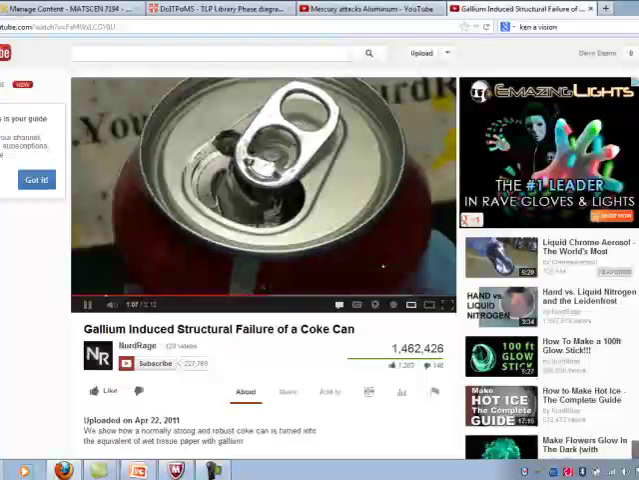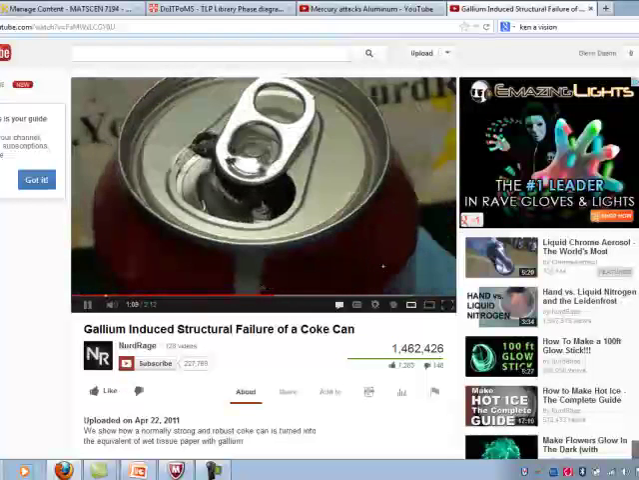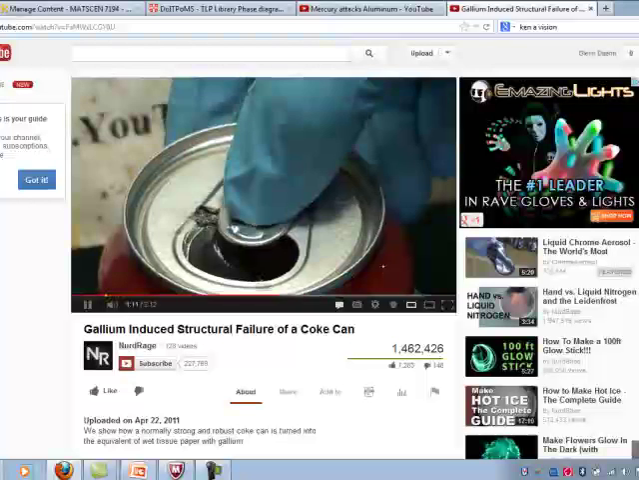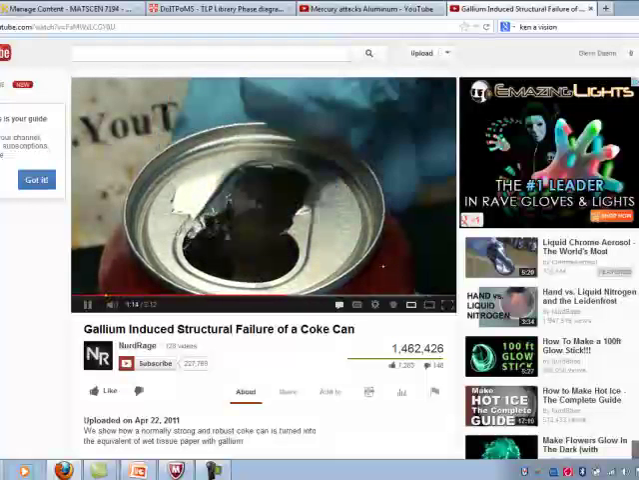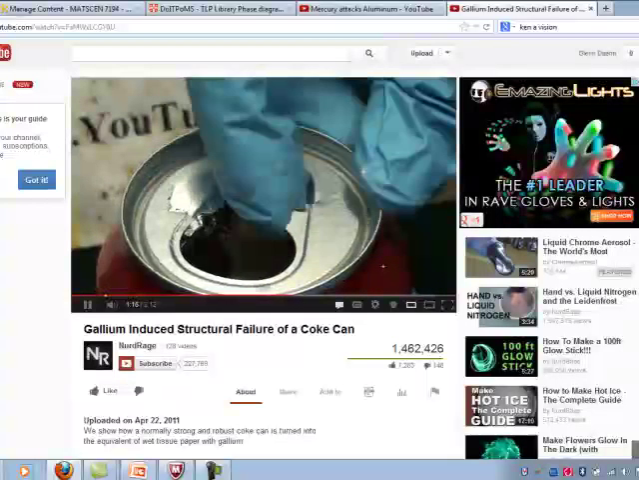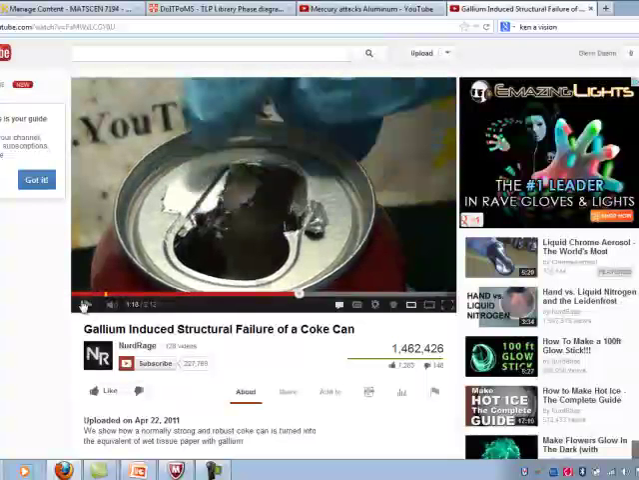Anyway, here is the Coke can. The structure is now incredibly weak. I can push through it with very little resistance. I'm not trying very hard at all. It feels like wet tissue rather than hard aluminum. So that's a fairly nice demonstration.